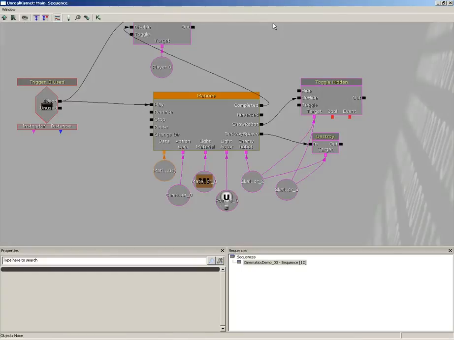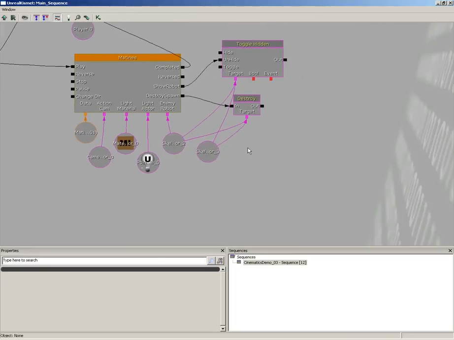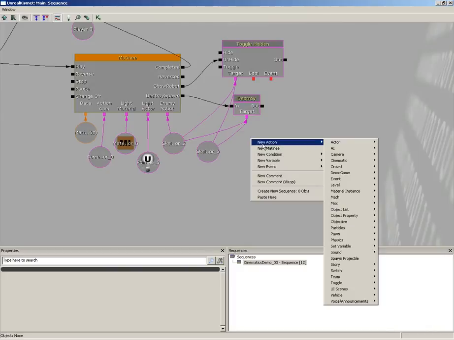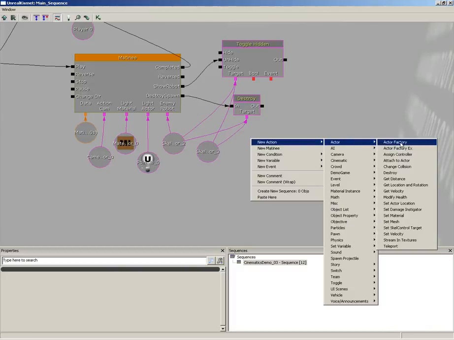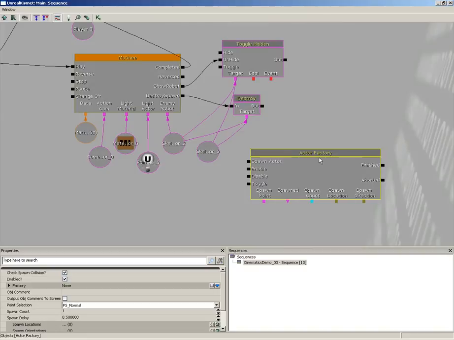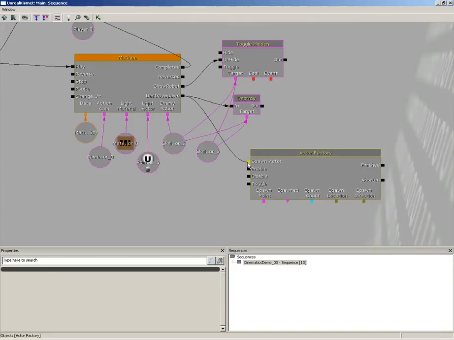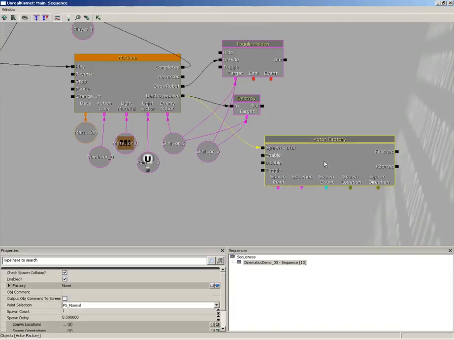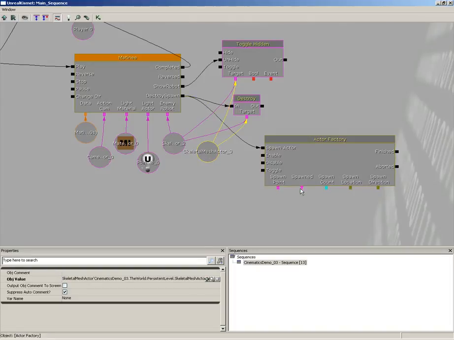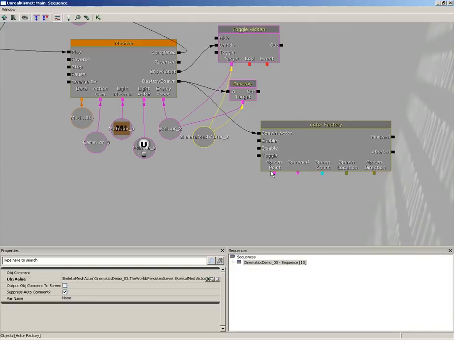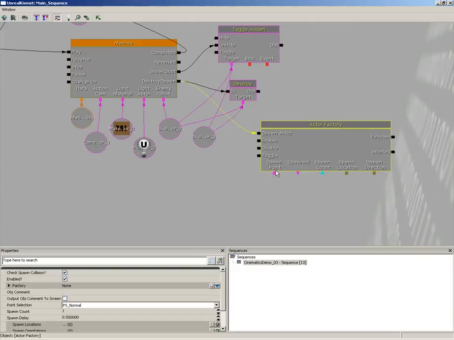Now, at this point, it's time for us to spawn our AI bot. So here's what we're going to do. I'm going to right-click, come to New Action, come to Actor, and we're going to bring in a new Actor Factory. Now, this is a great big node that can do a lot of different things. It can spawn any kind of actor you want it to. What we're going to do is take Destroy Spawn and plug this into Spawn Actor. Now, it needs a couple of things plugged into it. We need a new spawn point, and we're going to need to keep track of the object that we spawn, but I'll talk about that just a little bit later. For now, let's just focus on where this guy's going to be spawned, which is our spawn point.